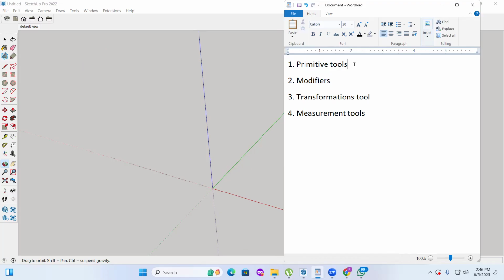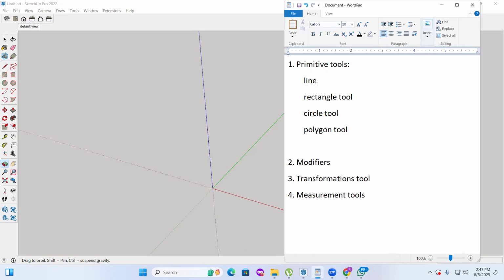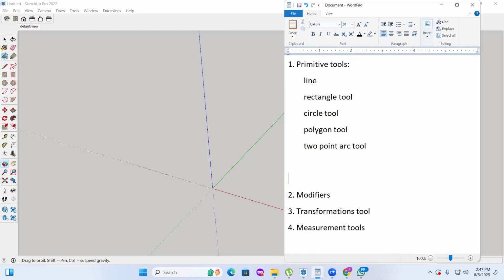Today we can discuss the primitive tools. Under the primitive tools: line tool, rectangle tool, circle tool, polygon tool, and 2-point arc. These are the main 5 tools. Another 5 tools are there, which we use only very occasionally. Very often, these 5 are for designing.